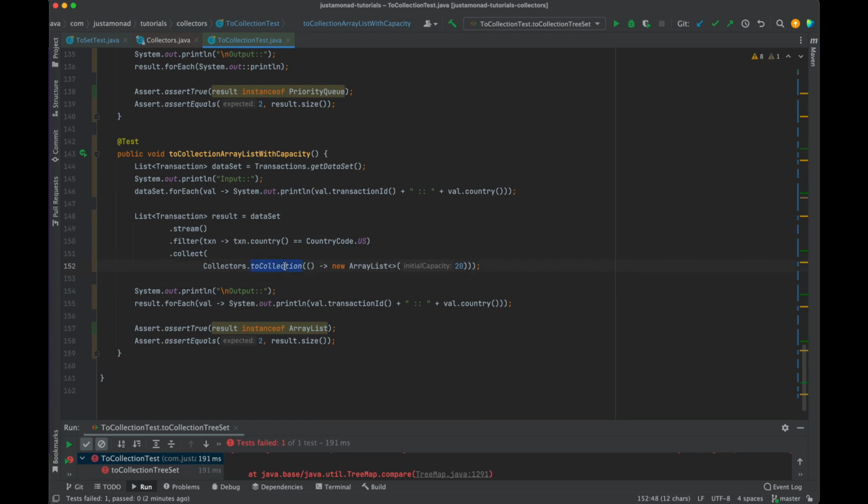And I think it is a really beautiful method, because if anyone has implemented the Collection interface, they can just go ahead and provide their own implementation. So a third party implementation of the Collection interface will also work under the toCollection method.